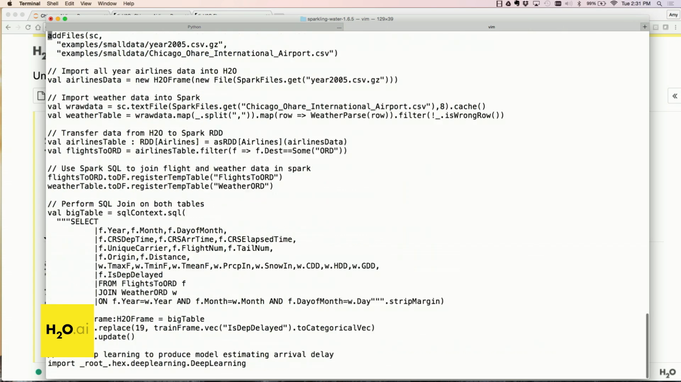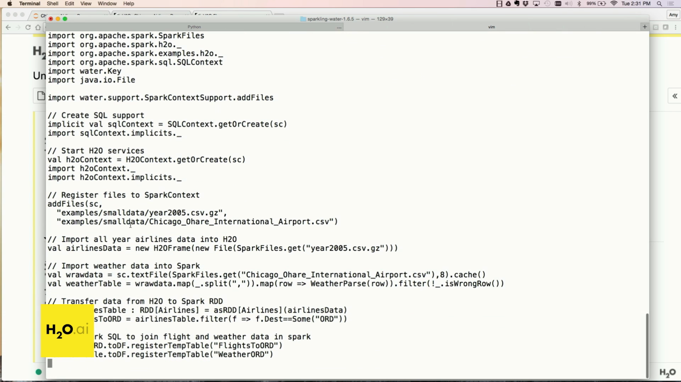And if I scroll all the way down here, it's reading in the data set. I'm reading the data right into H2O. You can basically do a get of the file and wrap the H2O frame around it. Here I'm reading the weather data into Spark, where I just use the Spark context and the text file command to read in the text.